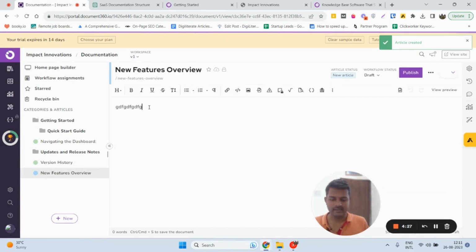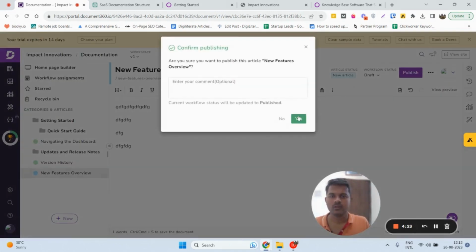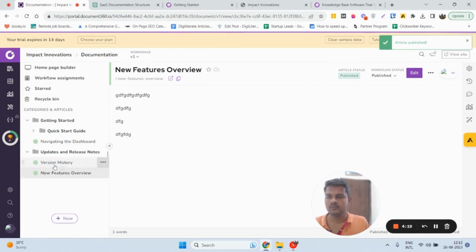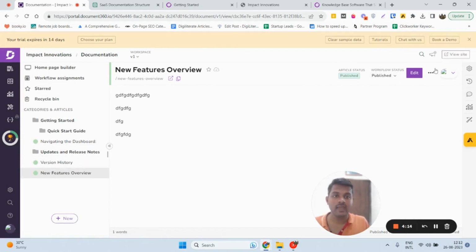I will type in any text over here and just publish this article. And you see we have two articles inside this index folder. So how does this look when we actually visit our documentation page? I will show you later on.